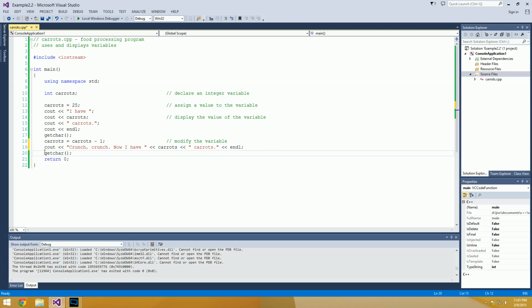Finally, we have getChar, which again just pauses the program and waits for us to hit enter before it continues. And then finally we have return 0, which is going to tell our compiler this program is done, return the value 0, and then the program will be done.